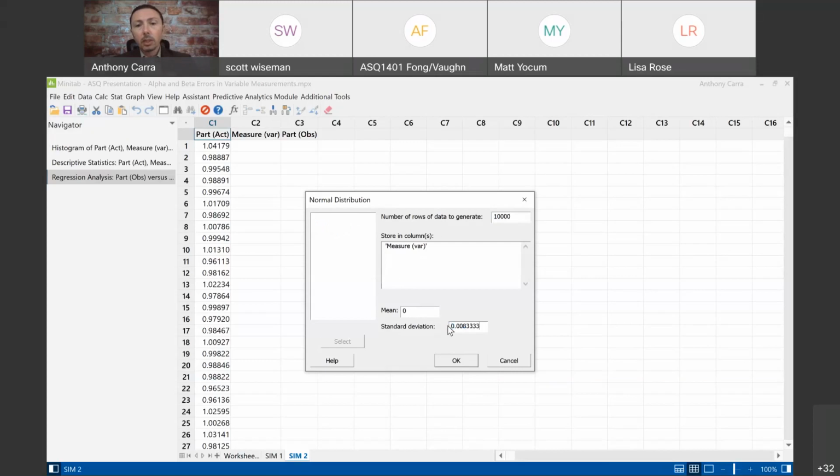We're going to generate that variation that we would see, and then we're going to superimpose that on top of the actual part to get the observed variance. So we don't want to add any bias. If there was a mean to this, that would indicate bias in our measurement system, which is not necessarily something that we're going to cover in this demo. We're looking purely at the variation or the precision of the measurement and what impact that has on our alpha and beta error. Go ahead and generate that data.